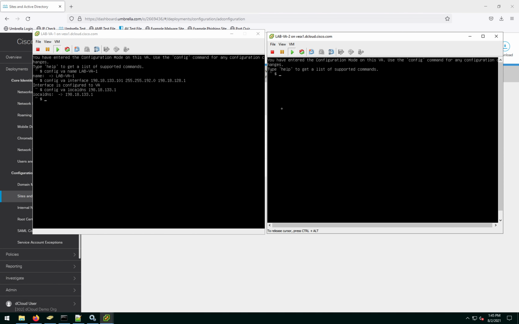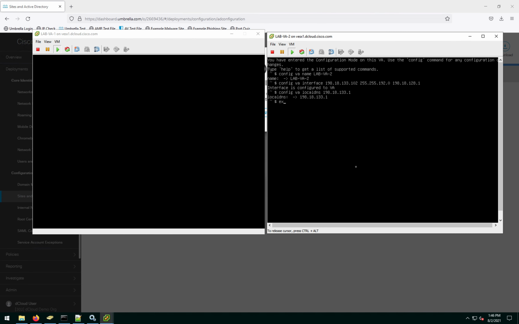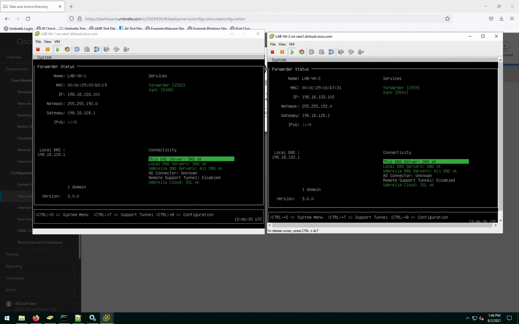So let me do the same thing on the other side as well. Give me a sec. Right. So both the configurations are completed. Let's type in exit on both the sides, so that everything should turn green now, right? If everything looks good, that's what we need to have. So everything looks green, which means we are good to verify by going to our dashboard.